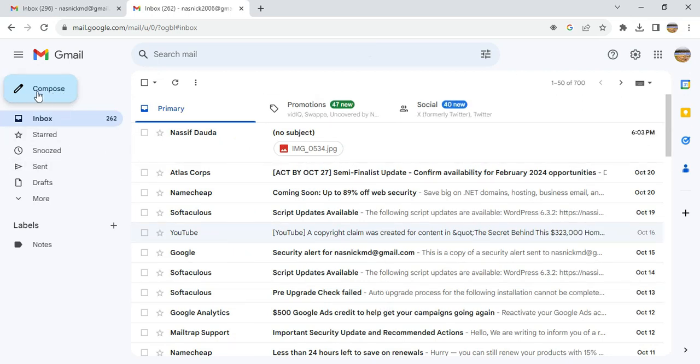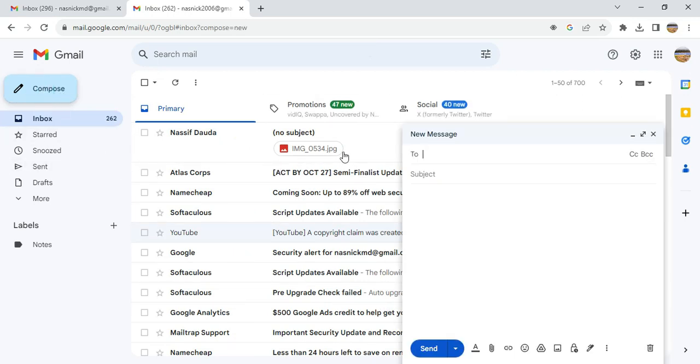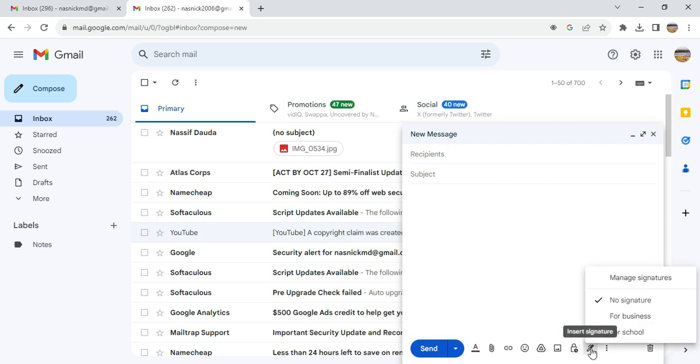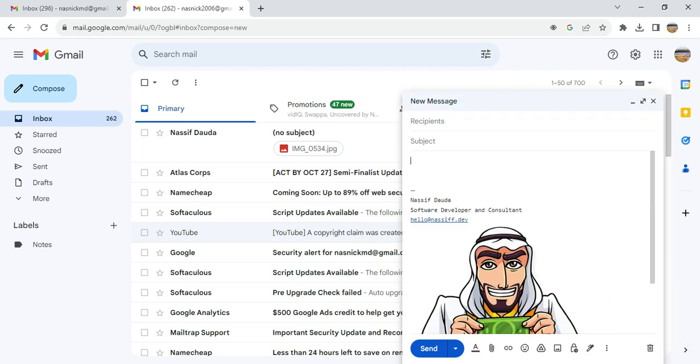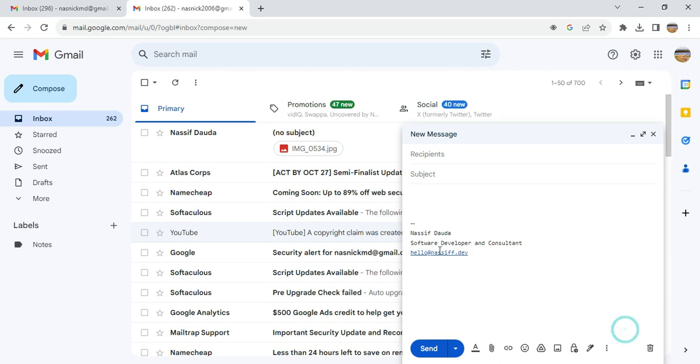What I'll do next is I'll try to compose an email. So just see when I try to compose an email. Insert signature, come here, and then it says for what? For business. And then you can see it appearing. When I change it for school, see it changes, and then you can send. So that is how we add signatures to email.